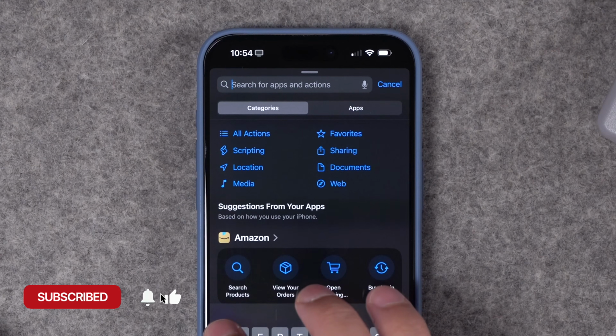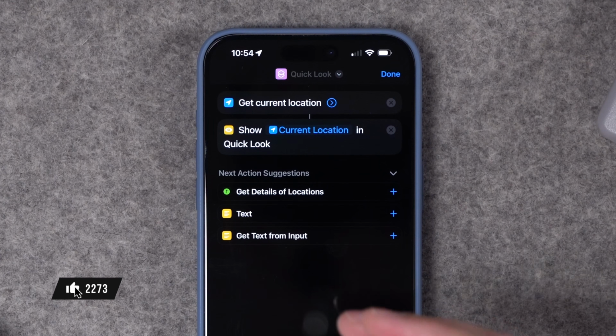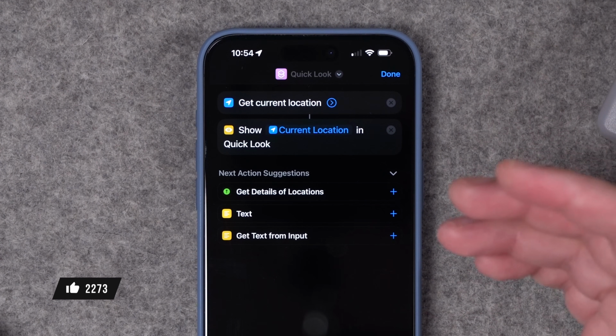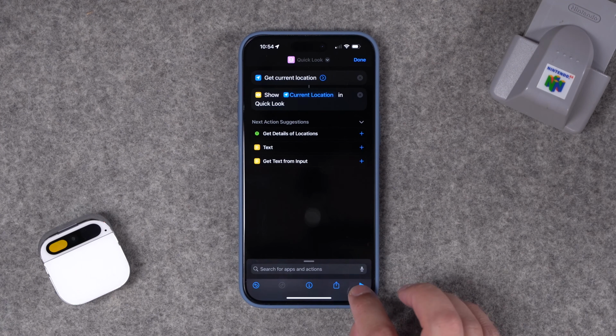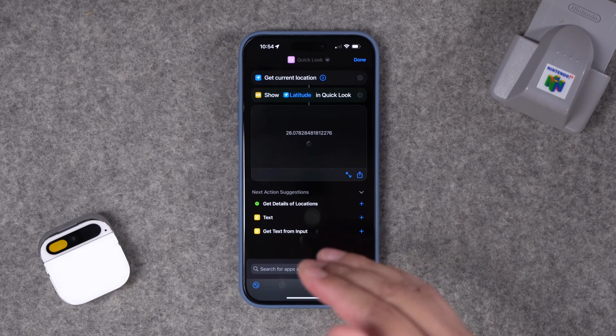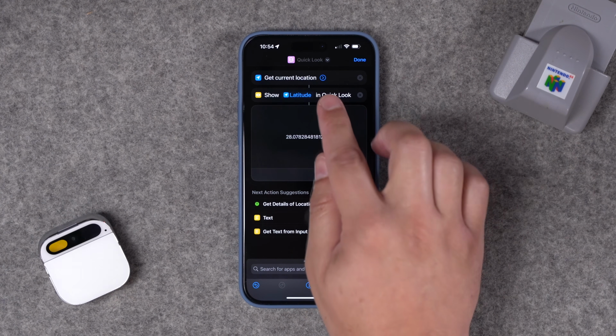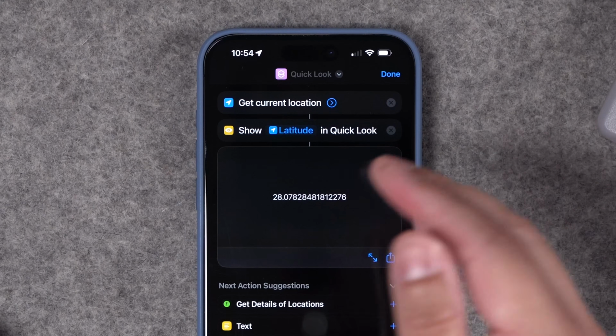And for that, I'm going to search for Quick Look. You'll see it come up pretty quickly here. And Quick Look will basically show you the current output of the shortcut or whatever the previous step was. So when I run this shortcut, you'll see it's actually getting my latitude. But with a lot of actions, you can actually choose the kind of information you're going to receive from your current location or various other data.